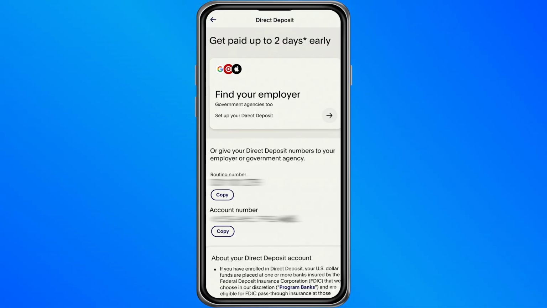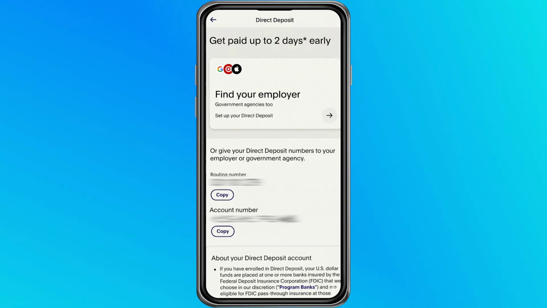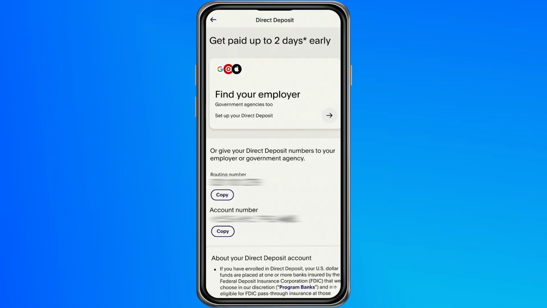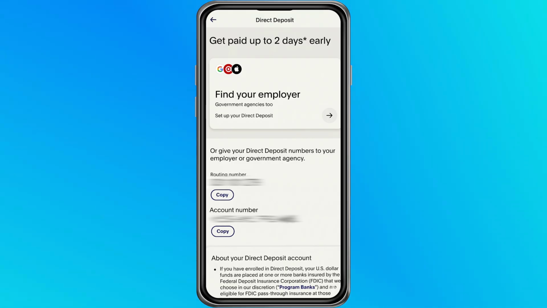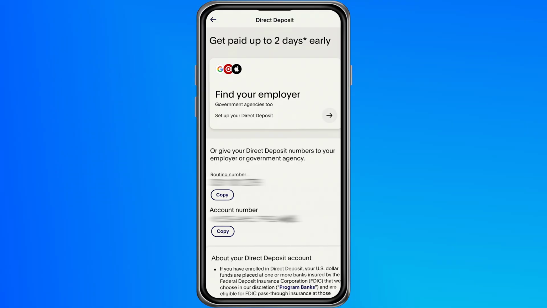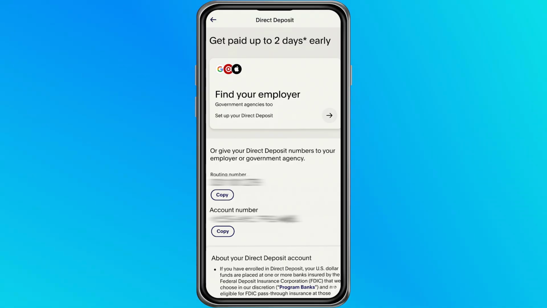Now you will be taken to the Direct Deposit page. Here, PayPal will show your account details. This includes your routing number and your account number. These details are used if you want to receive payments like your salary directly into your PayPal account.